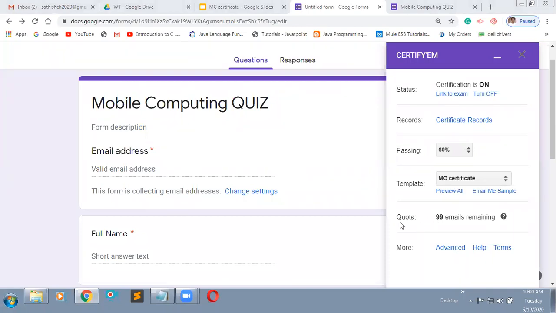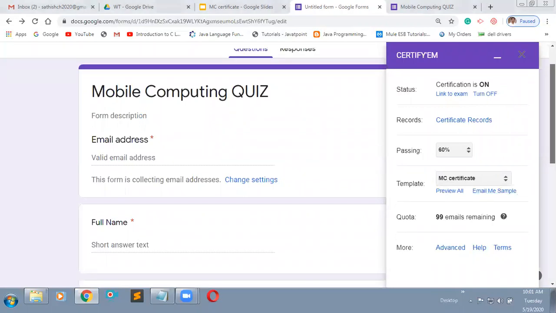You can see here quota: 99 emails remaining. I said we can send only 100 emails. We can take many requests, but we can send only 100 certificates to the participants. Daily 100 certificates we can send by default. After reaching this limit, the certificate status is going to turn off. If you want to get responses from the participants, again you need to turn on this one, but certificates won't be sent. You can see one advanced option here.